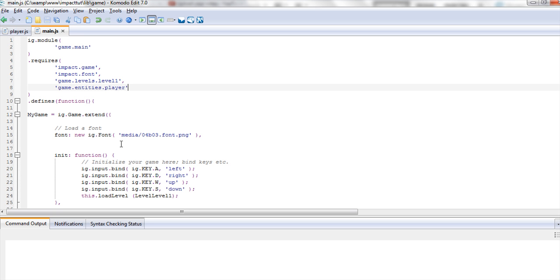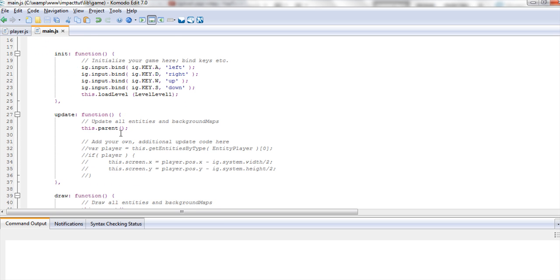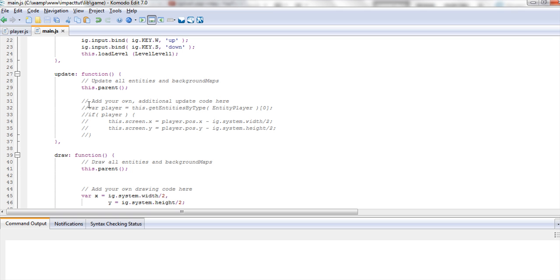So let's get the screen to follow him. Let's go to our main.js, and I'm going to explain everything the player's doing. I just want to get him ready. Inside of the update function of our main, which also runs at all times, I'm going to uncomment this stuff. The first thing we're going to do is create a new variable and call it player. Then we're going to call getEntitiesByType, and we're going to call that entity player, and we're just going to get the main instance of it.